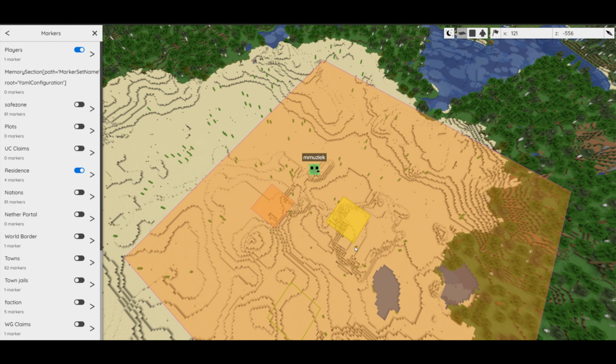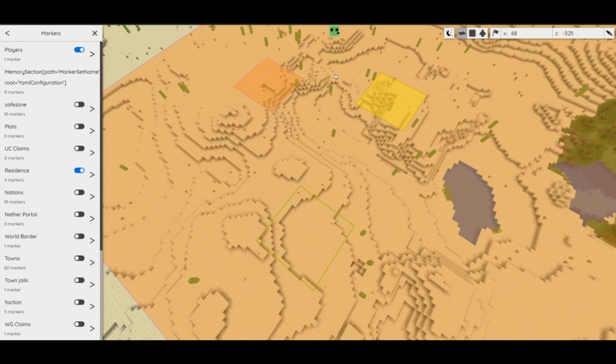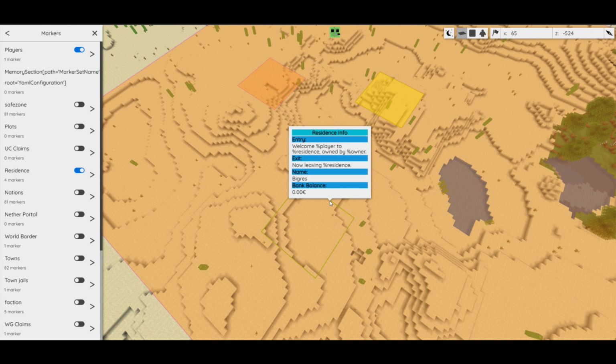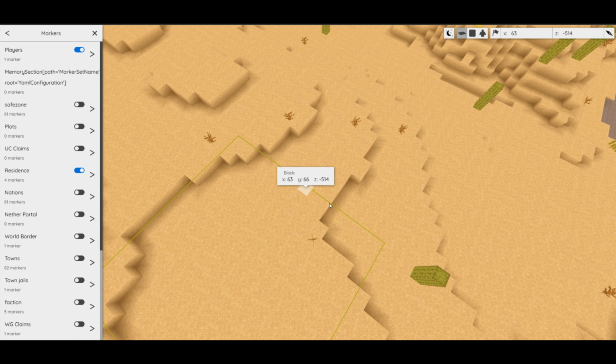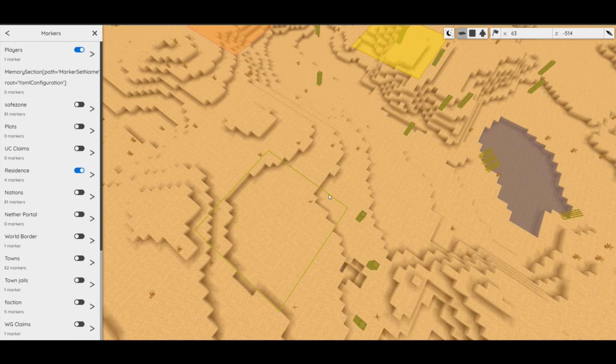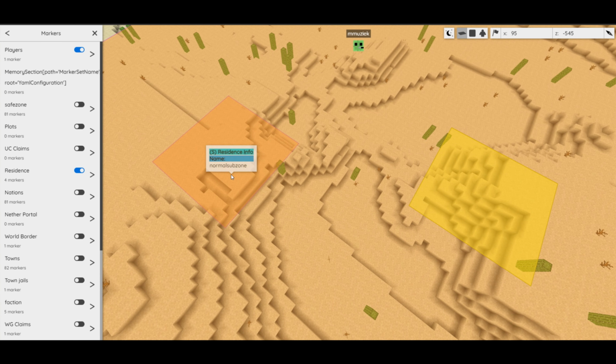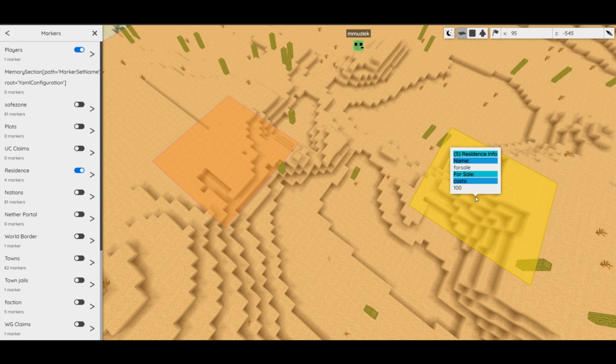The residence module includes a different one. This is only an outline, by the way. Let me just click the outline. There we go. This is a residence for rent. As you can see, it's for rent. The rent is 7 days for $1,000. However, if I click on this one, this is a normal subzone. And this is one that's for sale for 100.